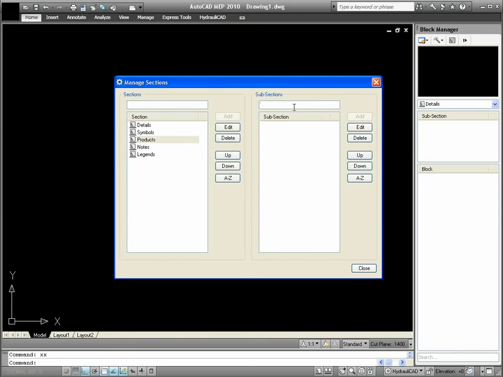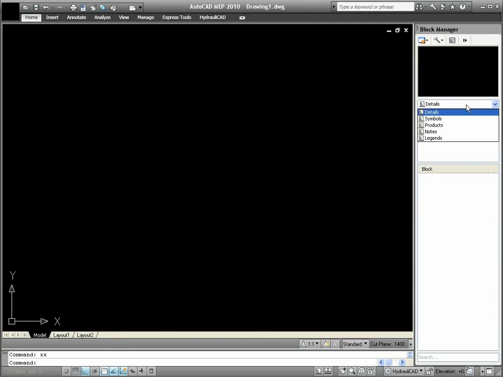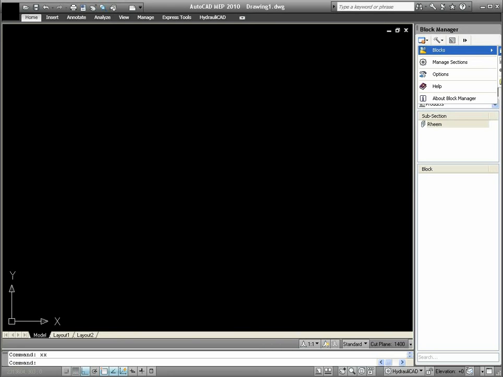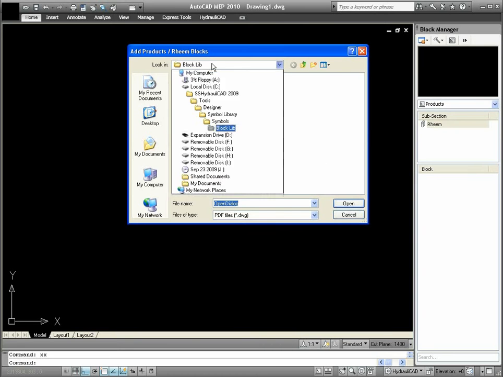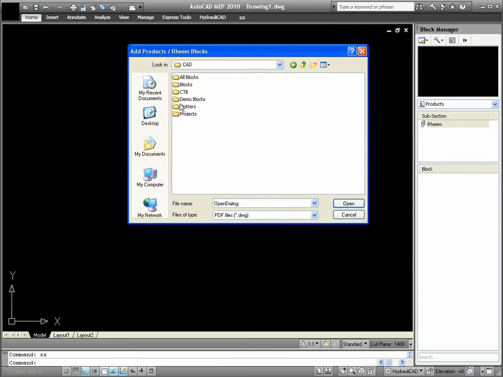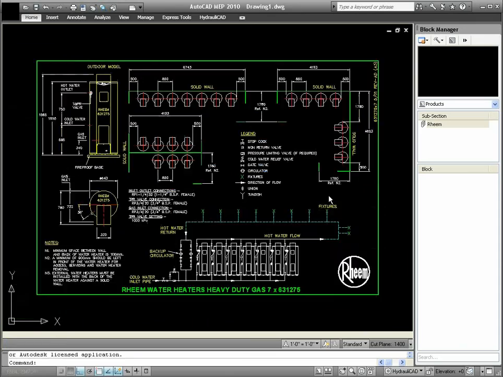We can add a subsection and add some Rheem hot water heaters. So if we go in there now, we've got a Rheem folder. We go blocks, and we can add new blocks. So if we go to where all our blocks live, and we can bring them into the program.